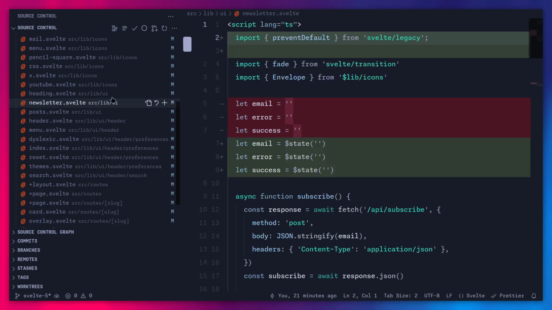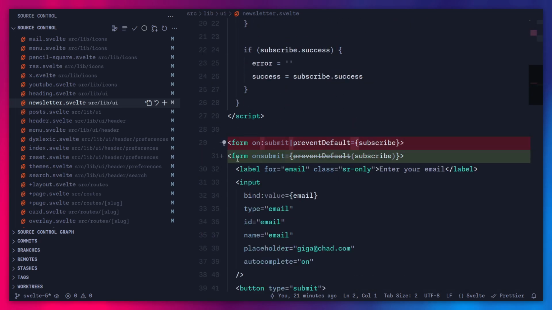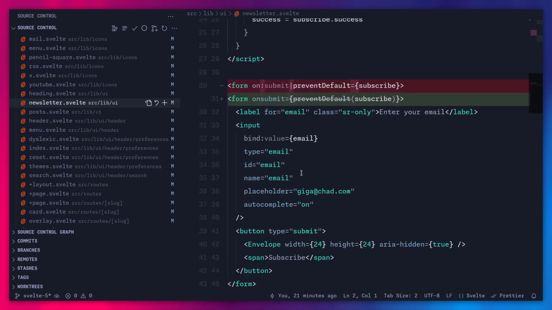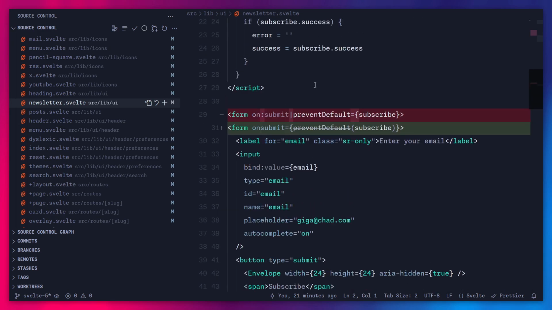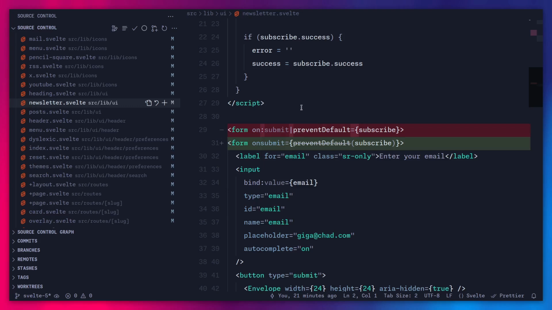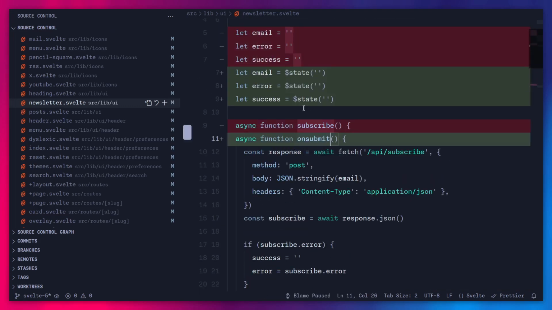Alright, so let's look at the newsletter component. Alright, so you can see this state is now converted to use this $state rune. Now it imported preventDefault because it probably can determine. Oh, no, this is for the events, right? My bad. Alright, so this is really cool. Instead of this modifier, since I'm using prevent default, this is just importing preventDefault from Svelte. Really helpful, right?